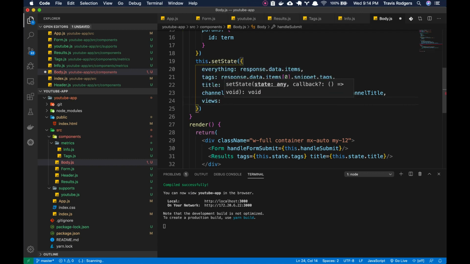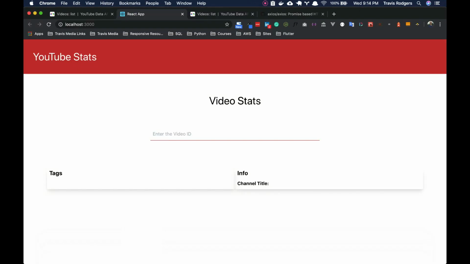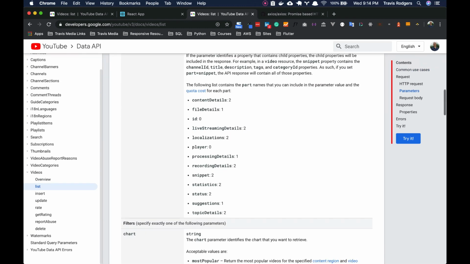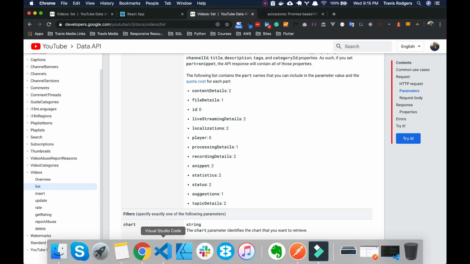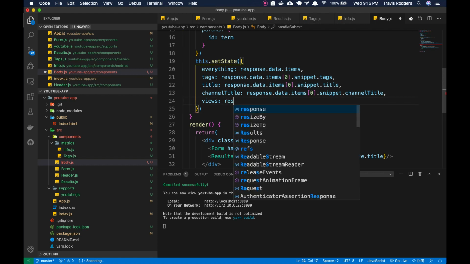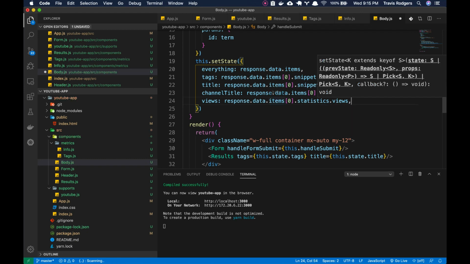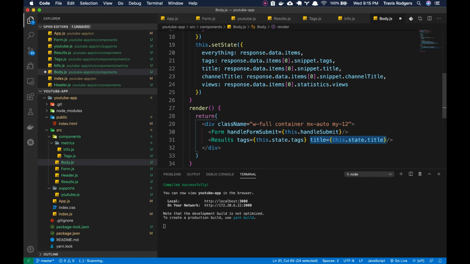Now, how do we get the views? Like how many total views the video has? Well, if we go back to our YouTube API and come down here, there is available something called statistics. And with statistics, you can get the views. I'll just save you the time. So we need to go response.data.items, first in the array, .statistics.views. That'll give us our views. And we need to send all this stuff on. So let's do channel title. So we got the video title. Let's do channel title because this state channel title and views is this.state.views.